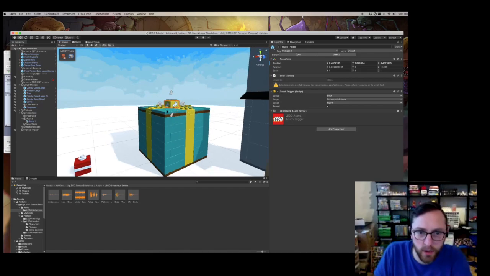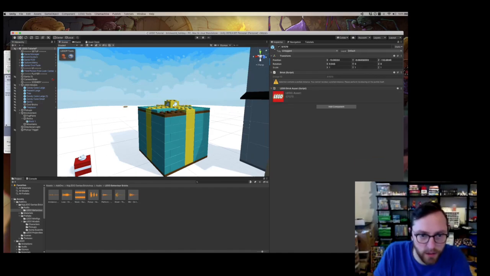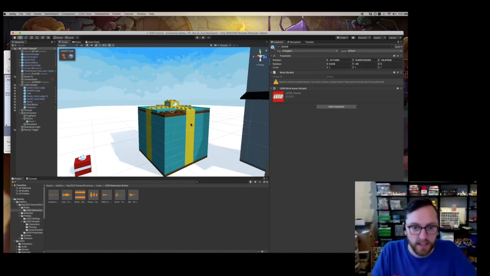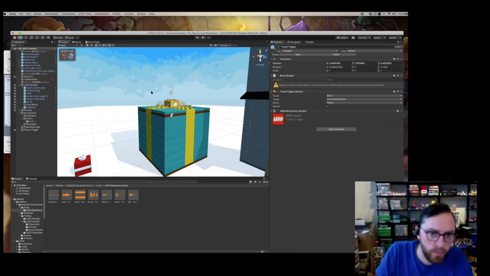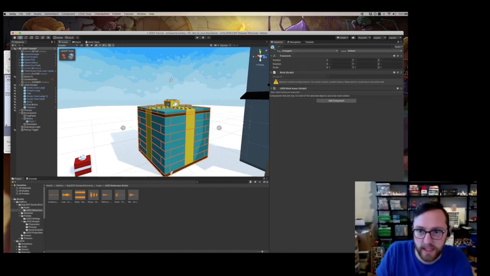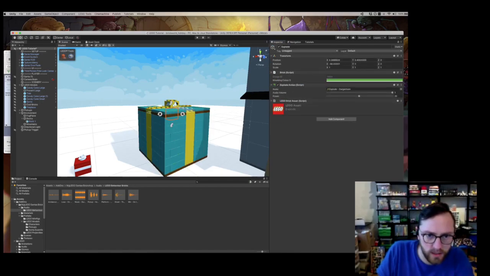It's not clear why it explodes, right? We'd have to look inside of the present to see what's going on. But also if we click connected, it should show us all of the bricks that are connected. Let's see.